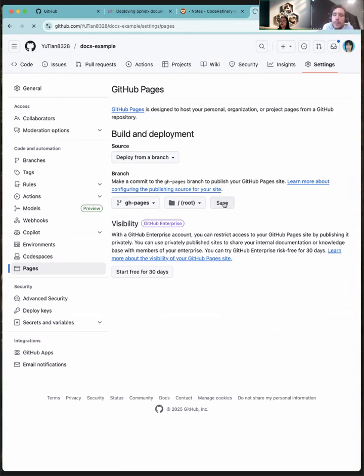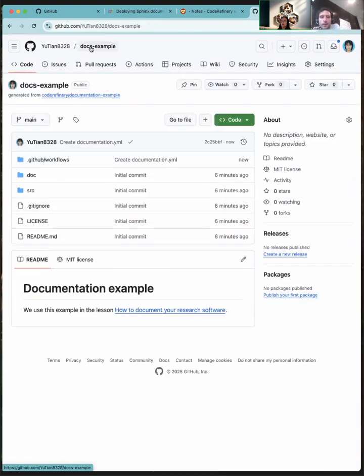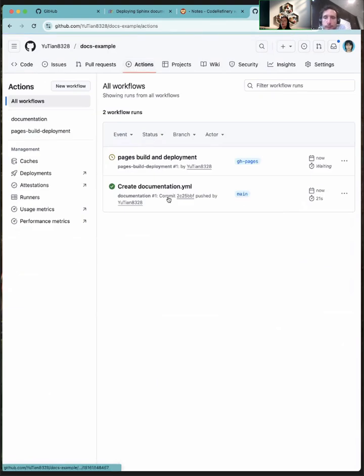So I will save this. Okay. Now let's go back. We can see there's already some actions. If I click actions, we can see there's already one action finished, and another one is waiting. But sometimes, okay, it seems that it's ready now. I refreshed and it's done now.